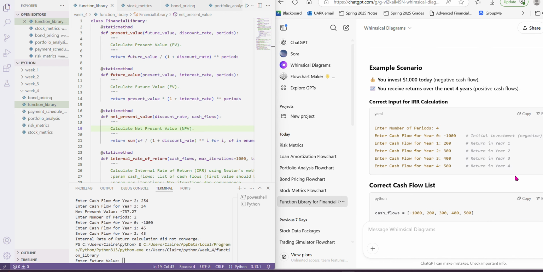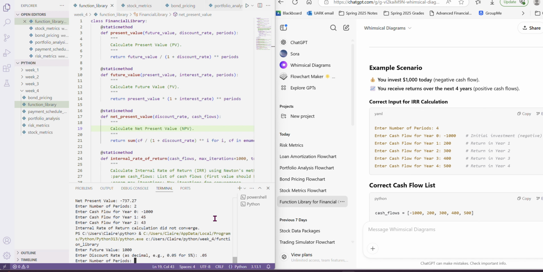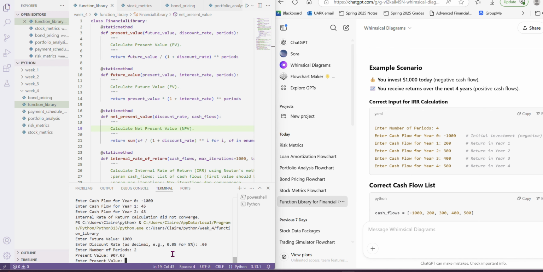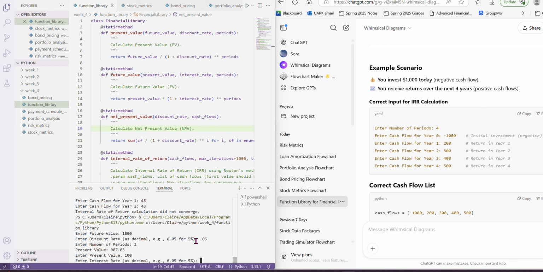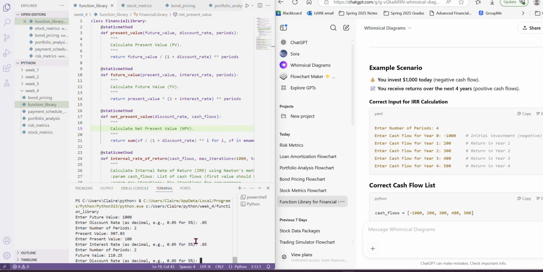And then I also had it give me an example scenario for the IRR, because it helped me check to make sure I did it right. So this first one's going to be the present value, I believe, and I just put in some normal random numbers. And as you can tell, it gave 907.03. And then for this one, I'm going to enter some more numbers for the future value. And yeah, it was 110.25.